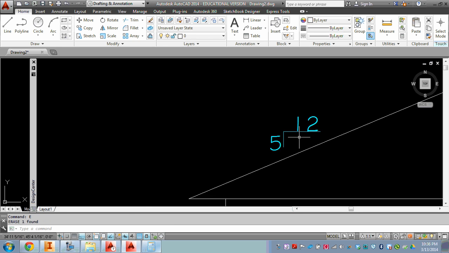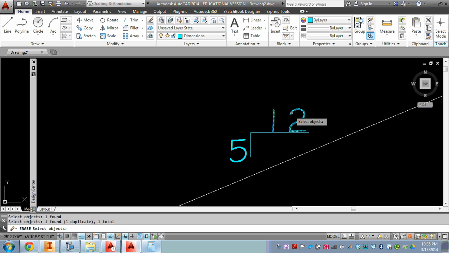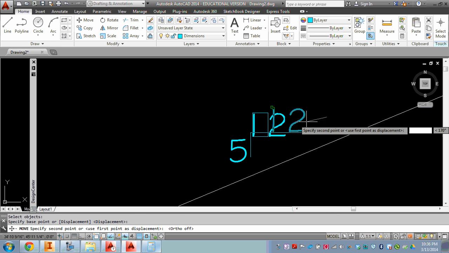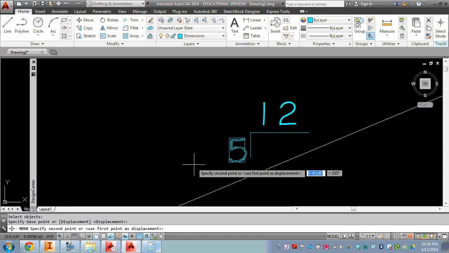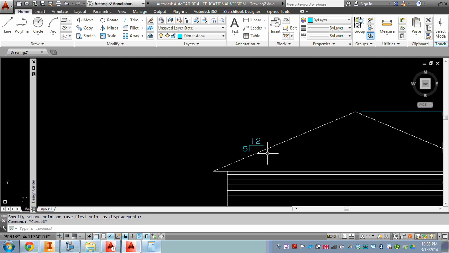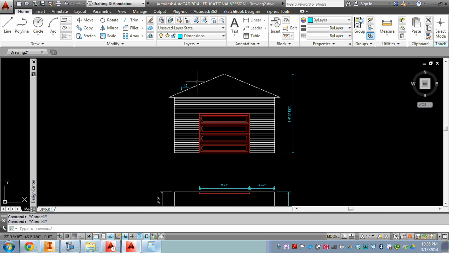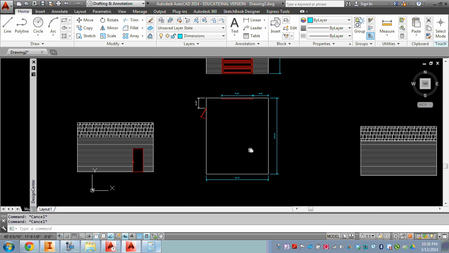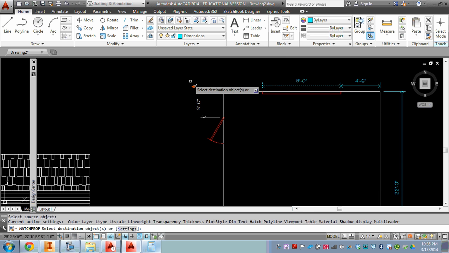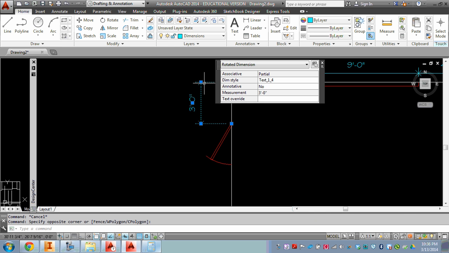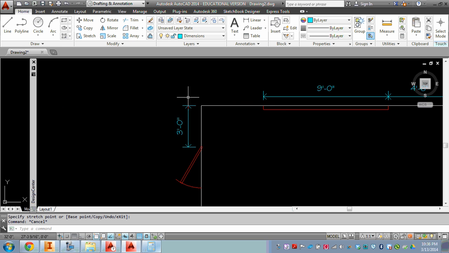we can erase that. That indicates that 12 inch. Ooh, let's move this over. That indicates it's 12 inches over, 5 inches up. So that helps the builder know what the slope of the roof is. So for right now, I'm also going to do a match properties and put this right here. So we're on the beginning part of doing this garage.